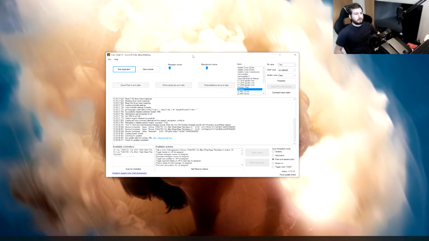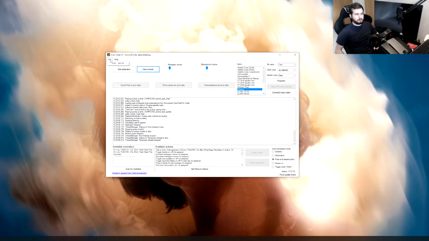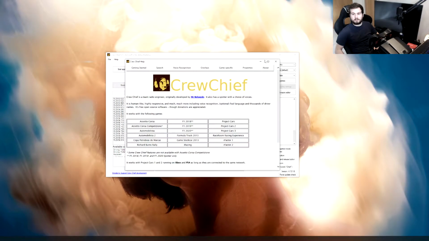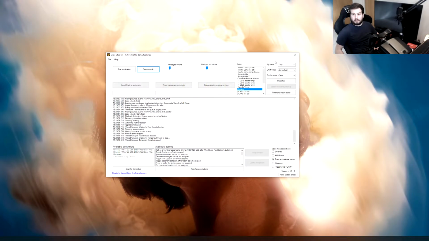So here is the application. One thing I'll suggest is turning messages and background volume down straight away. So we've got the file menu, which is just exit and help to get you started and help through with everything. You can read that and ignore me if you wish. I'm just gonna go with the really simple dumbed down version of it.